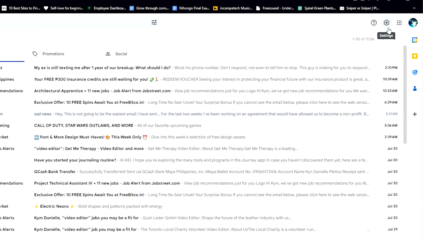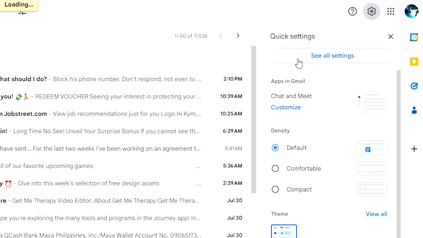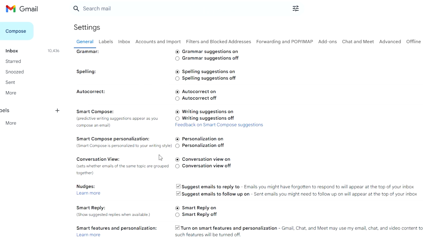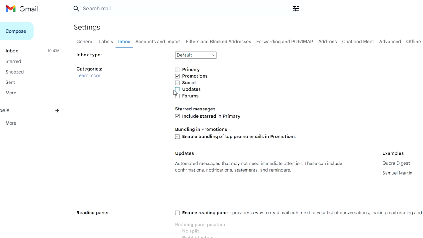So the first thing that we need to do is to head over here in the top right corner of the screen and click on settings. And then after that, we go to see all settings. And now here we will see all the settings that Gmail has to offer. And now what we need to do is head over here to inbox. And we need to check the updates.